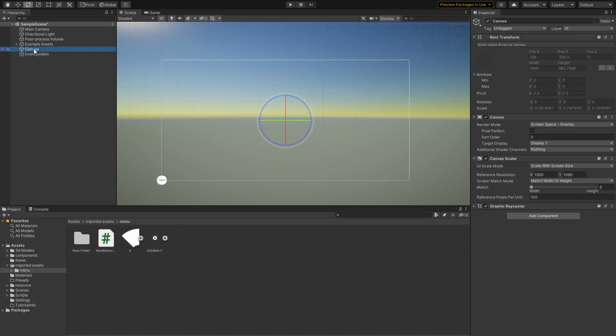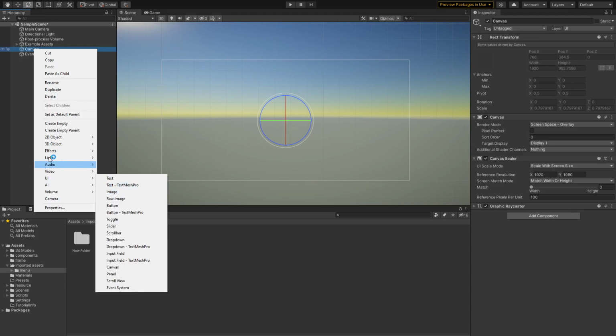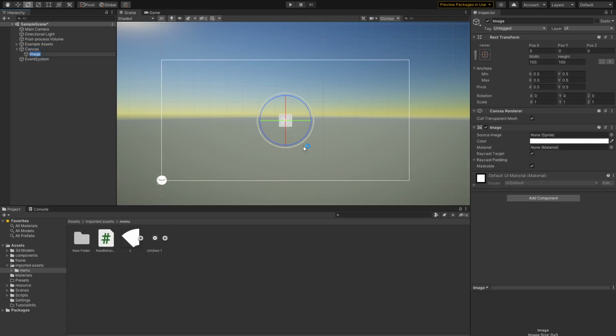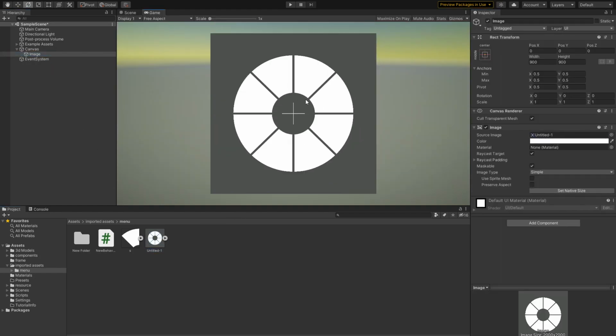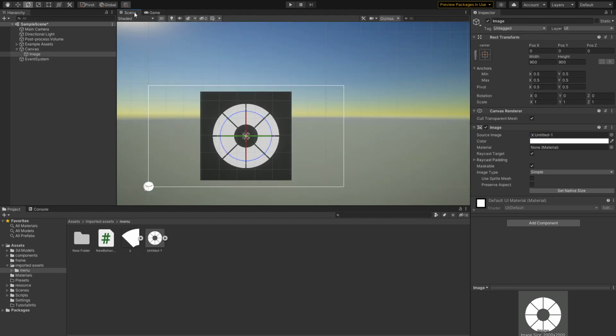What we're going to do is go over to our canvas, create a new UI image, and for now I'm just going to define it as 900 by 900. Make sure it's a square. And then what I'll do is I'll just drag this and drop it into here. So now I've got this reference canvas.